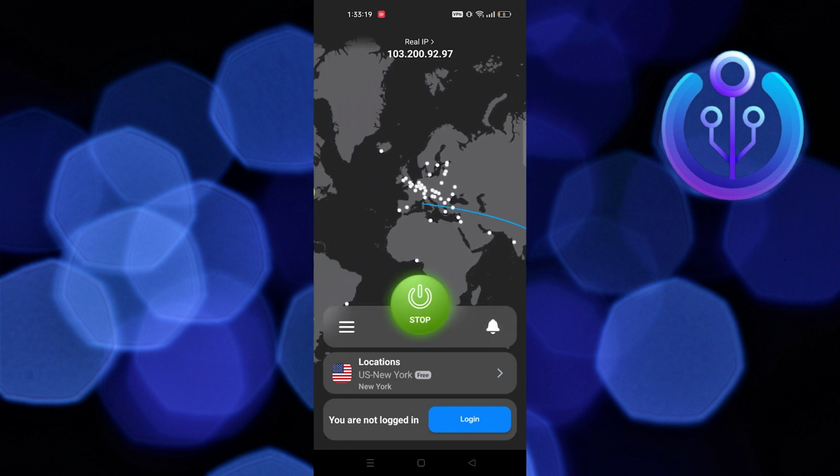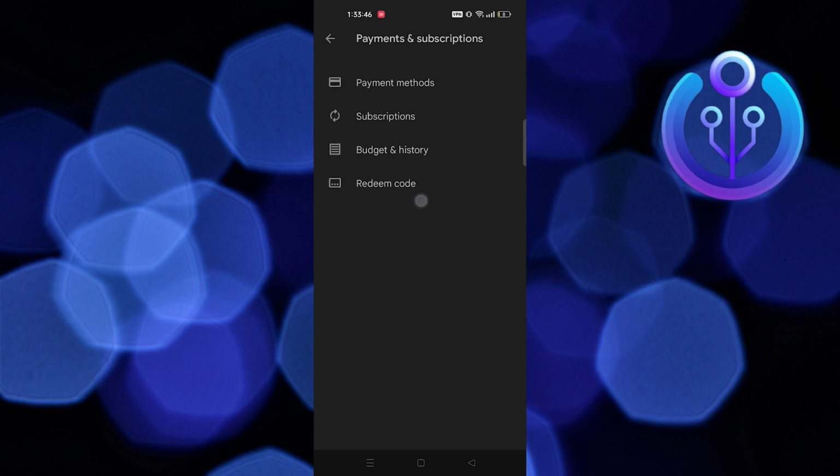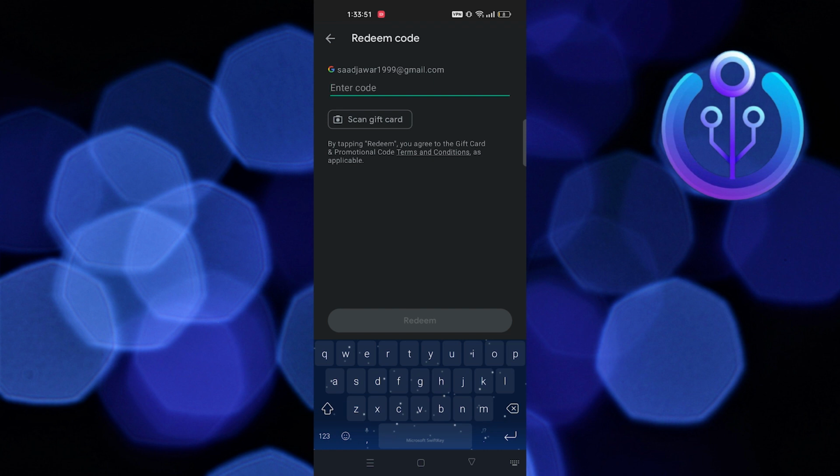So after this, go back to Play Store's Payment and Subscriptions. Tap on Redeem Code. Simply put your gift card code here. This is the way you can redeem Google Play gift card from another country.